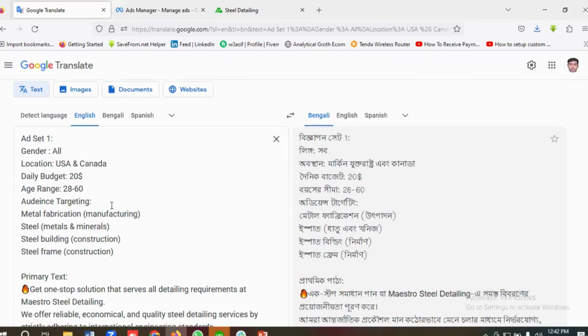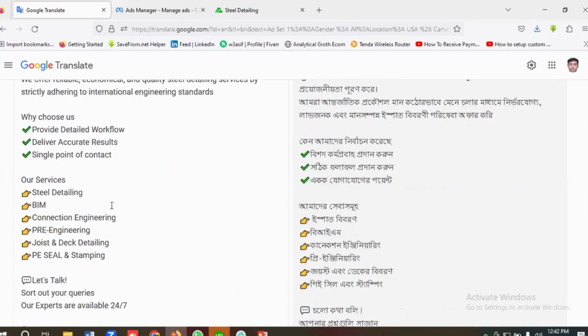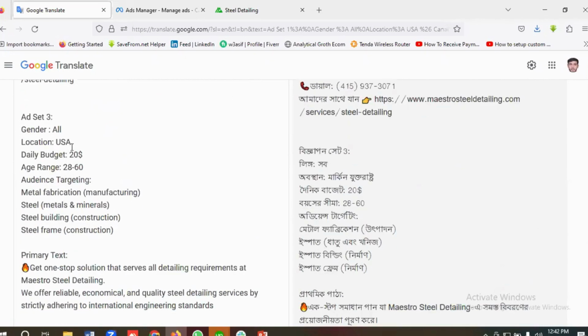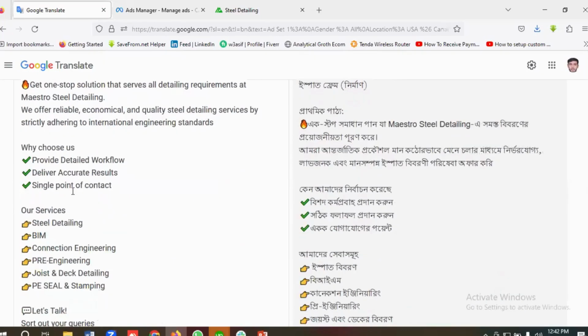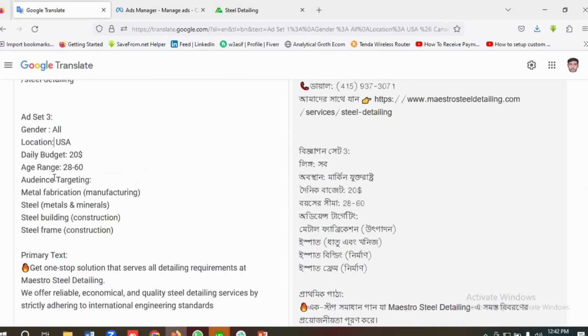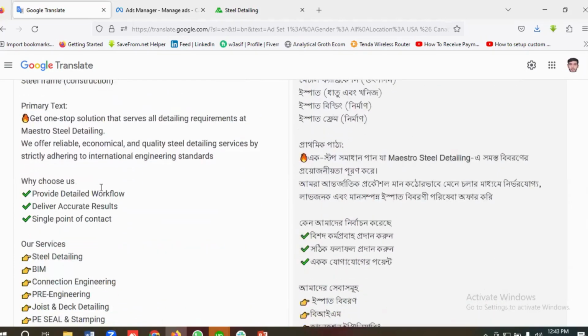But if I go to ad set 3, you can see over here as location, we're only using USA. So this is the only change I'm making at ad set 3. And all the other variables will remain the same. Perfect. Primary text, audience targeting, daily budget, age range, gender, everything will remain the same.